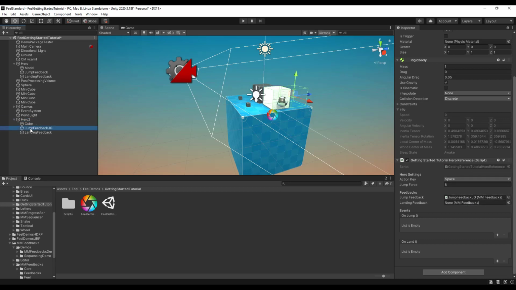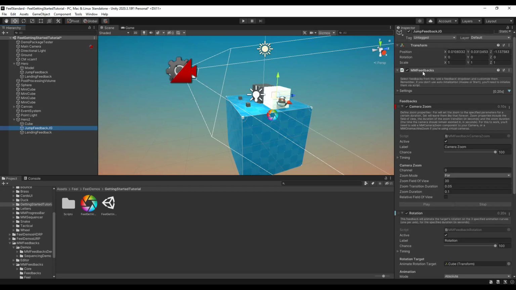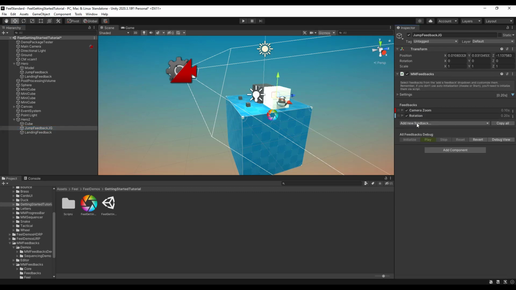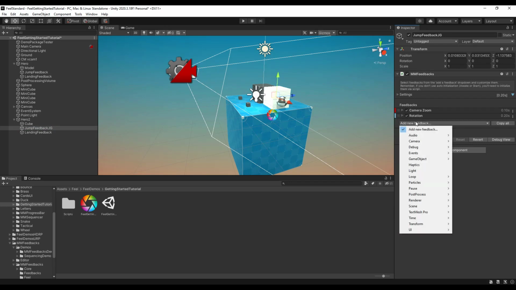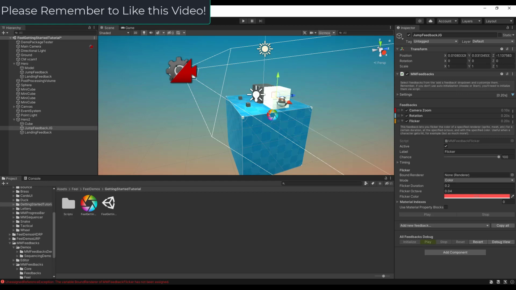So I assign my feedbacks, and then within the feedbacks, all you need to do is add a MMFeedbacks object to this, and then you can add the different feedbacks just by using the little button right here. I've added a camera zoom and a rotation to this object, but you could add other things as well, like different haptics or particles. It's really easy to set up. I recommend playing around with that.